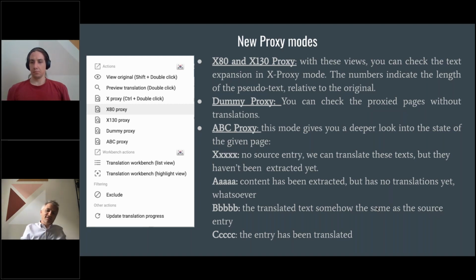So what's left is actually all the other content that has not yet been configured to be processed. So these are the new proxy modes. Hope it will help to save some nerves for all of us.